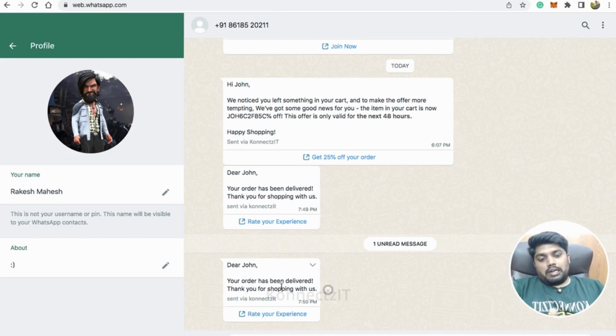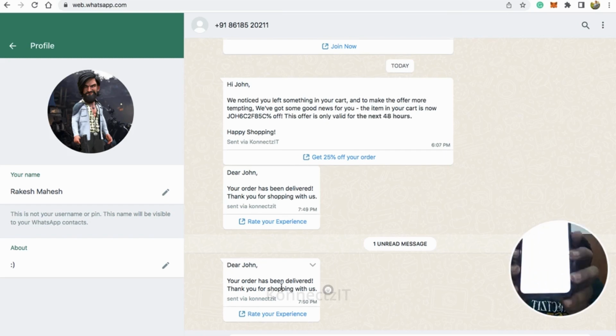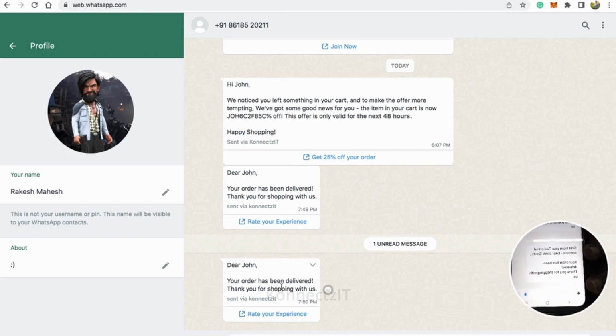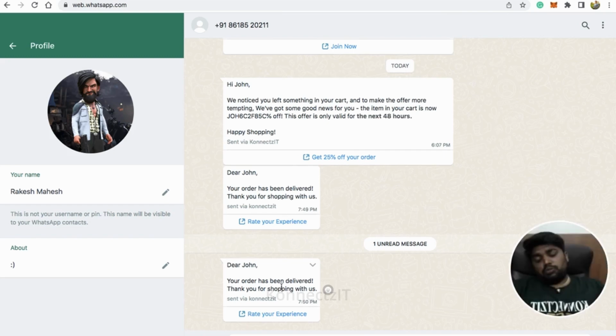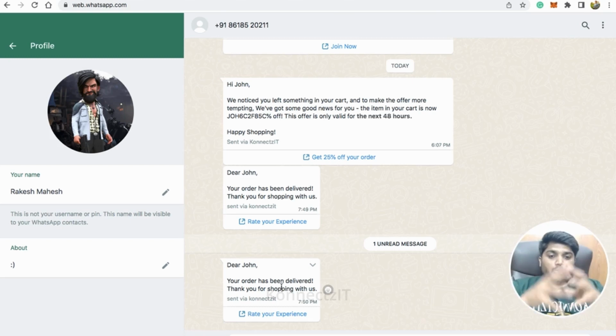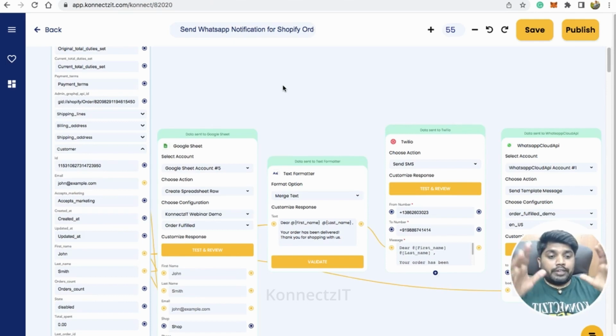Similarly I will receive the SMS as well. You can see both SMS messages were received. This is how you can notify your customers whenever your order gets fulfilled on your Shopify store. Hope this is an easy peasy integration.